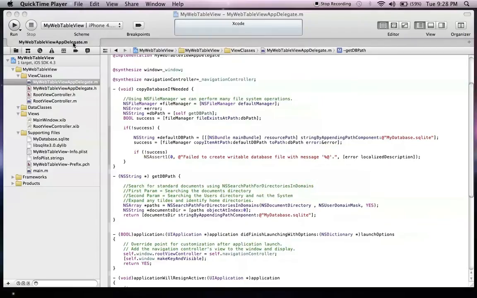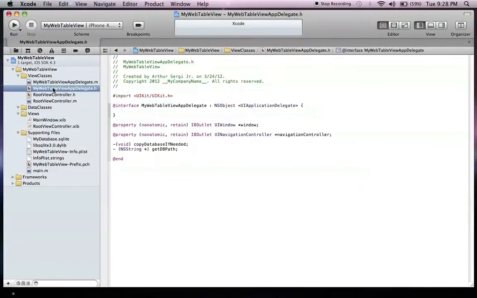Right now we're in the My Web Table View application that we have created. I'm going to go right to the app delegate declaration file. Two methods have been added. With SQLite, you have to be able to copy the database over to the iPhone, the iPod, and so on. And you need the database path to get that path so as to copy it over. If you do not do that, the SQLite database will not be copied onto the iPhone or iPod Touch.